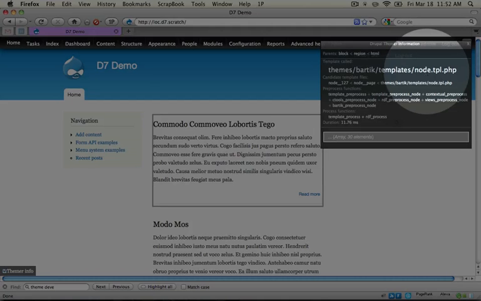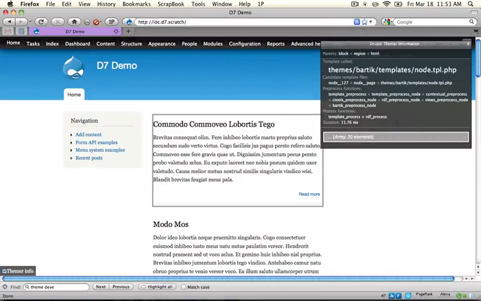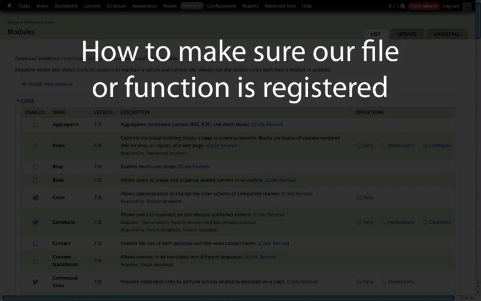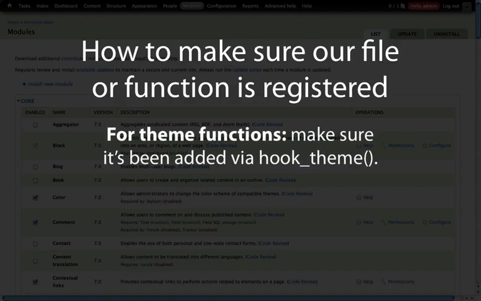Now, this helps narrow down the range of possibilities. It means that we still need to figure out how to get our template file or theme function registered. And there's a couple of things that we can do to check that. First of all, we need to make sure that if we're creating a theme function, that we've added the theme function declaration into the hook theme hook.